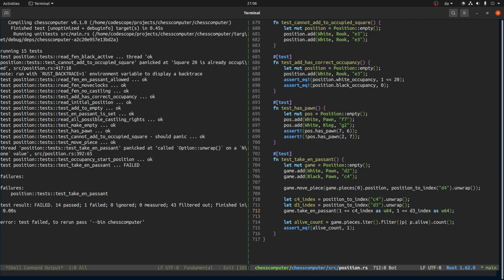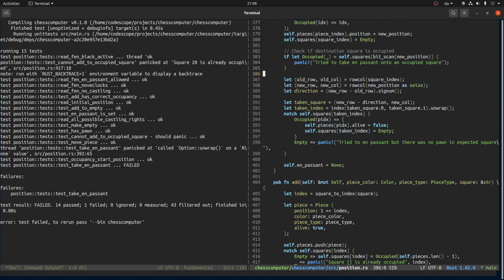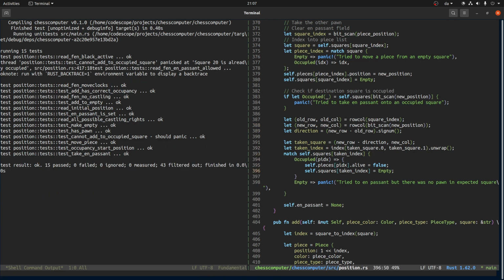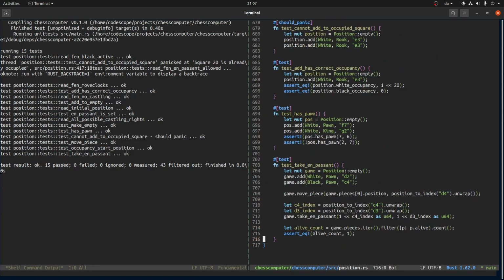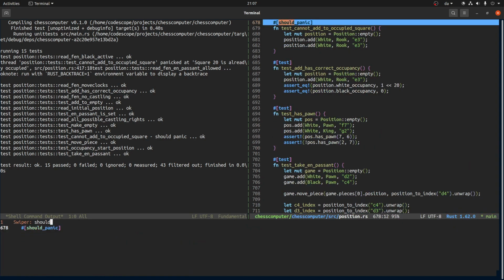Okay. Now it panicked. Over here, second square. So again, it's a little bit annoying that I made those mistakes. Okay, now everything seems to work. So then we also need, what is the, okay, just the right should panic.